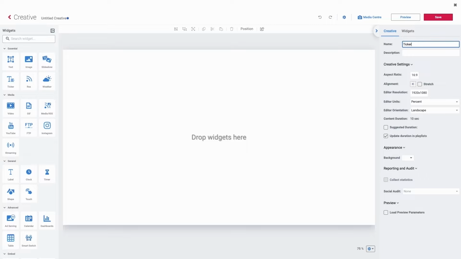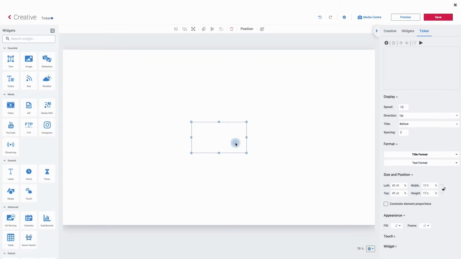Now, what we want to do is add our first ticker widget. To do this, we are going to move to the left hand side to our widgets. The first section is called Essentials, and this is where we will find the ticker widget. I can either left click on the widget and drag and drop it onto my canvas, or alternatively, I can just left click once and it will appear in the middle of my canvas.